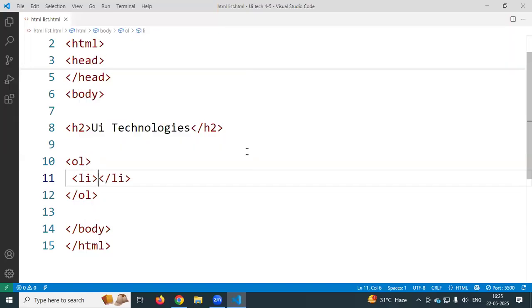LI means list items. What is the purpose of the LI tag? The LI tag is used to keep the content. The OL tag generates the numbers.